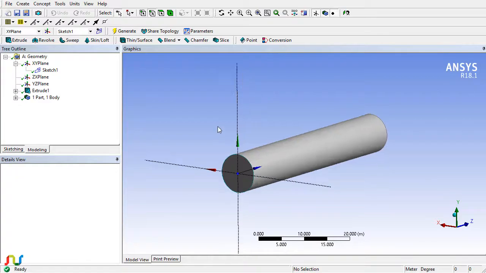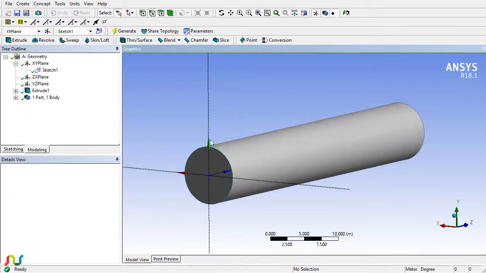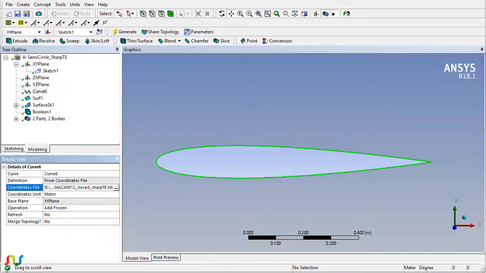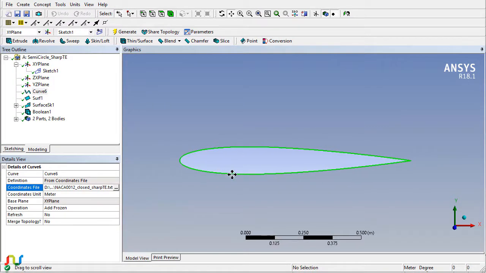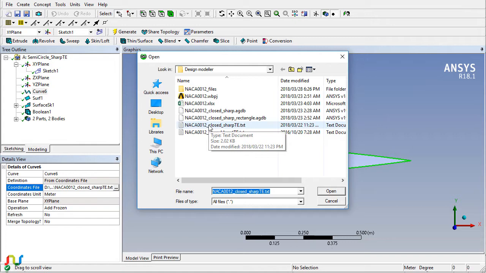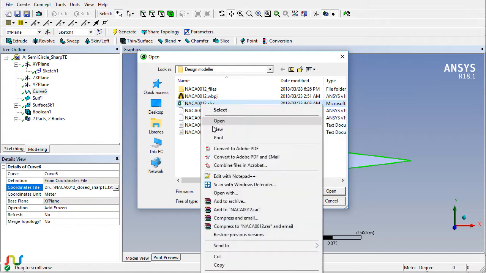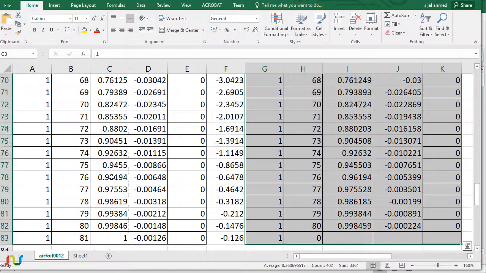Here you can see that the geometry of the pipe is created in Design Modeler. And here the geometry of the aerofoil is created in the Design Modeler using input files in the form of text files. And there are different formats depending on the trailing edge of the aerofoil.